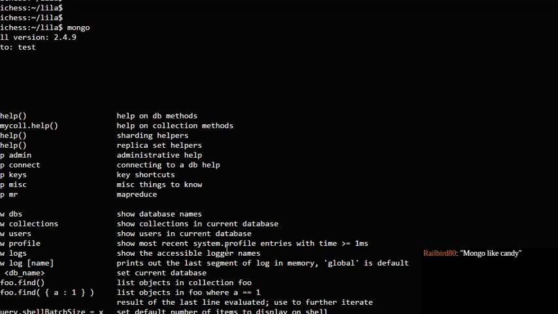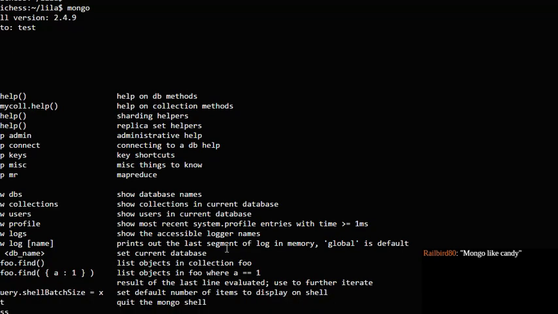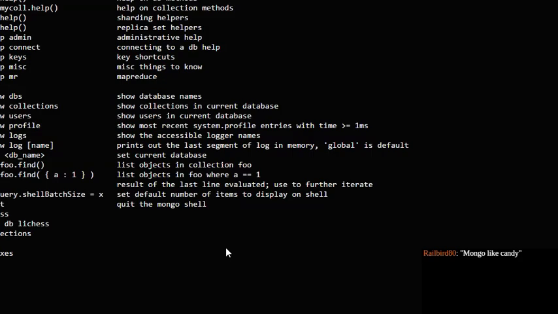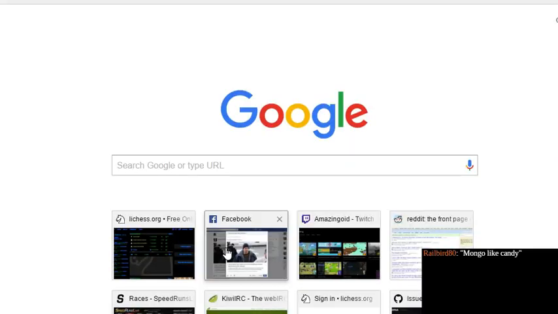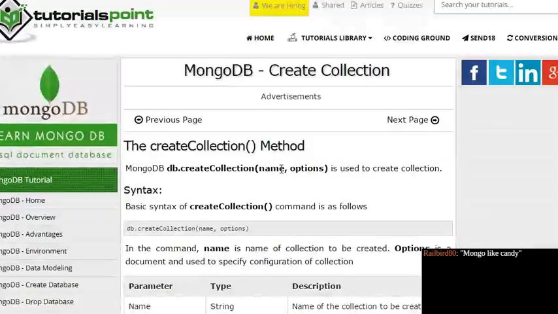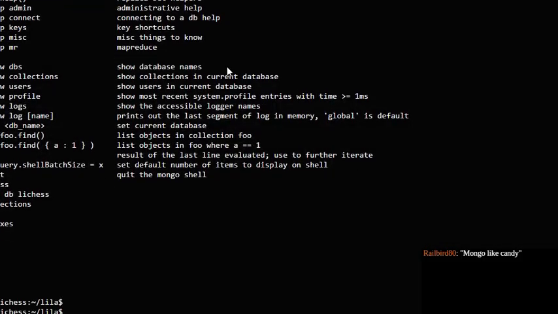So we're going to say use lichess, show collections, and yeah, we're missing all the collections in this, which is a huge problem. And we're going to ask Google, Mongo create collection. Alright, how do we create a collection? Basic syntax is create collection. Okay, now we do our magic here.